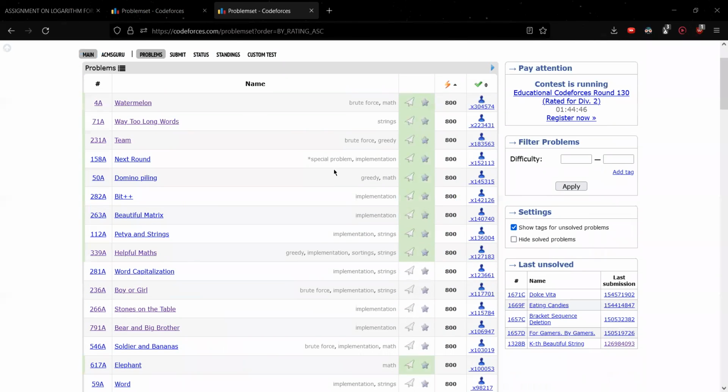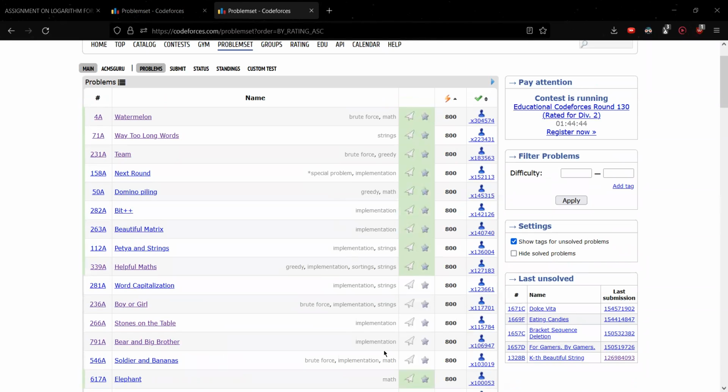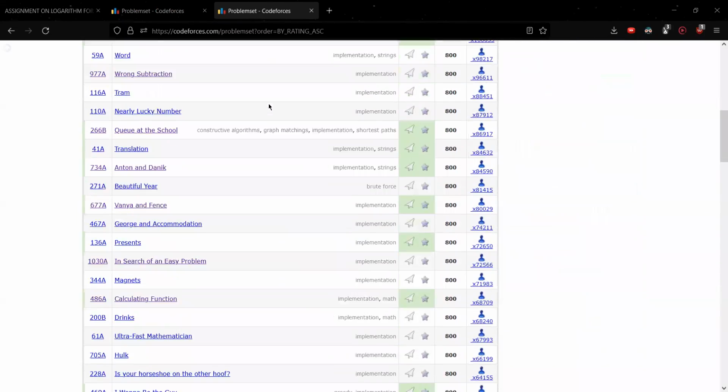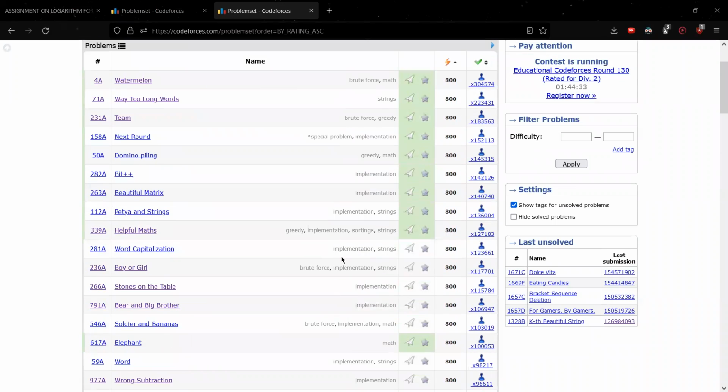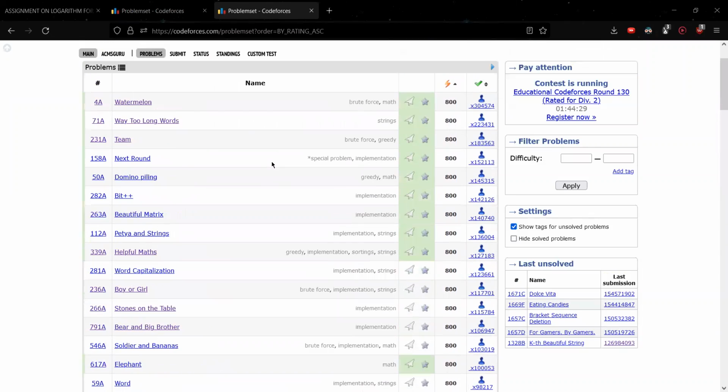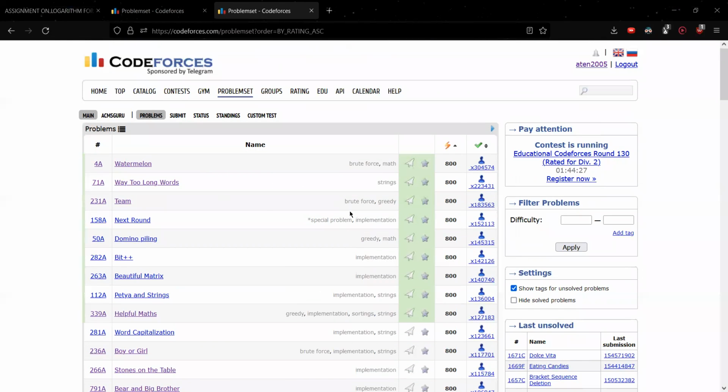So these are all 800 problems, and one of the best ways to get started is sorting them from easiest to hardest, and then starting solving them from top to bottom. The green ones are the ones which I have solved personally. I have not done all of them, there are way too many problems there. Today I'll be showing you how to do this problem, Watermelon.